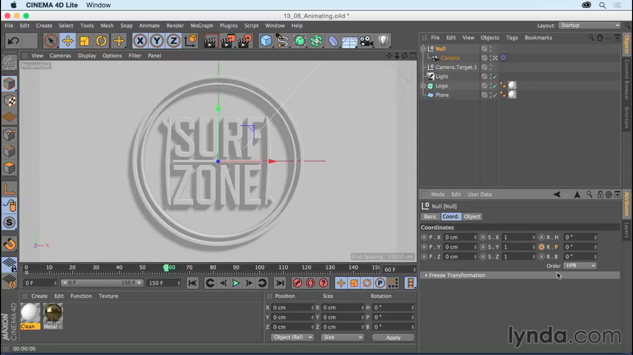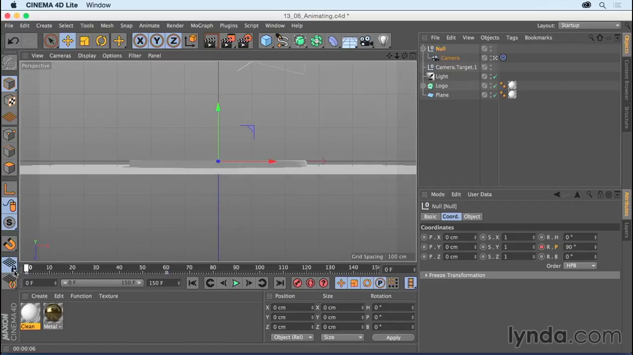So now we've done our orbit. Now notice I have this yellow circle. I need to actually click in that circle to actually add a keyframe. The yellow circle is letting me know the parameter has been changed, but no keyframe has been added. So if I scrub through here, you can see I have my rotation.